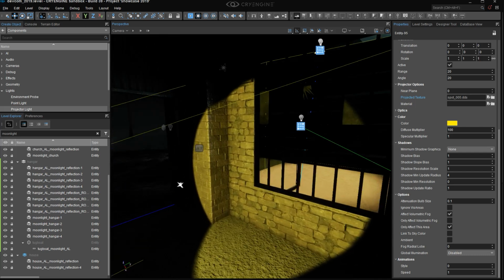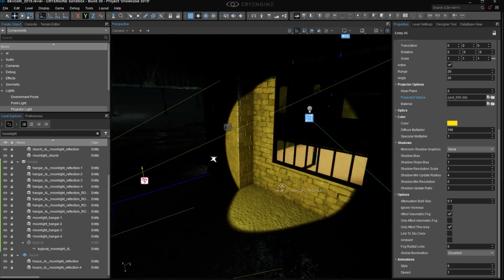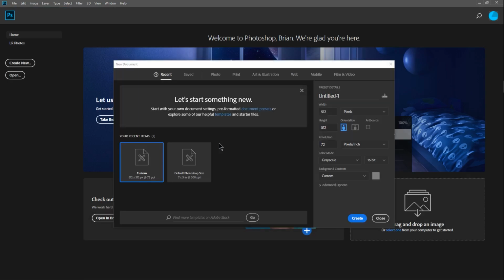So let's say you want to make your own texture. One of the tricks that I like to do is break up this light and make it not so even by giving it some imperfections as if it was passing through a lens or bouncing off of a surface. This is very simple to do. I'm going to go to Photoshop. I'm going to make a new file.